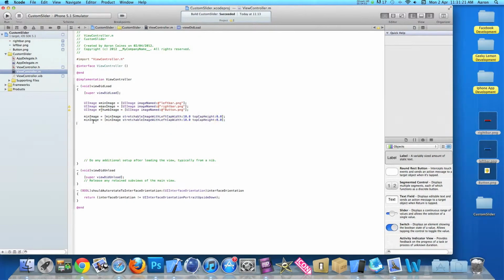Just change the minimum to max, and again just here minimum to max, and the stretchable images, the sizes are completely the same, so we don't need to mess around with them. So then just after that, make a space and press enter.